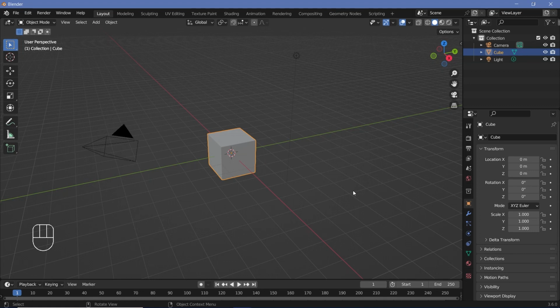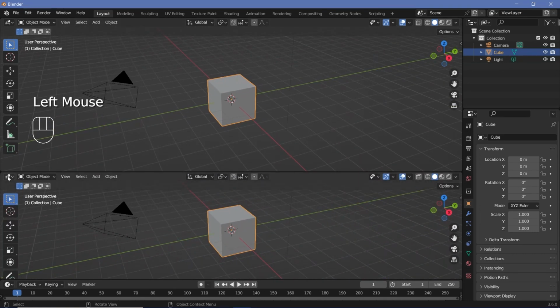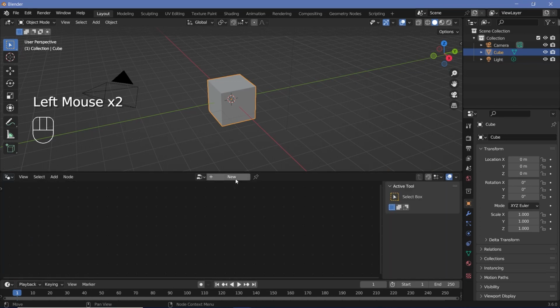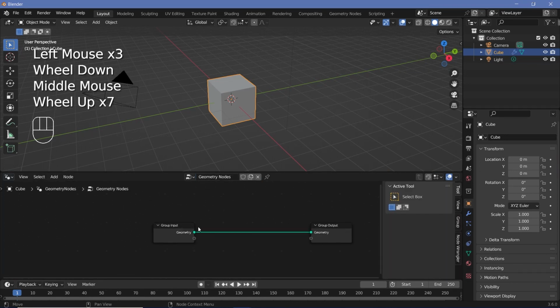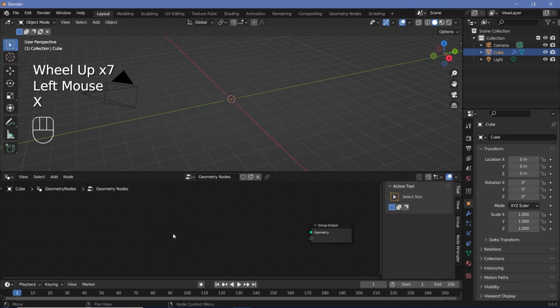In our default scene, we'll bring our cursor to the junction of these two windows over here, click and drag to create a new window, and we'll change it from the 3D viewport to the geometry node editor. Then we'll press this plus button to create a new geometry node tree. We'll zoom in, select the group input, and press X to delete our default cube.